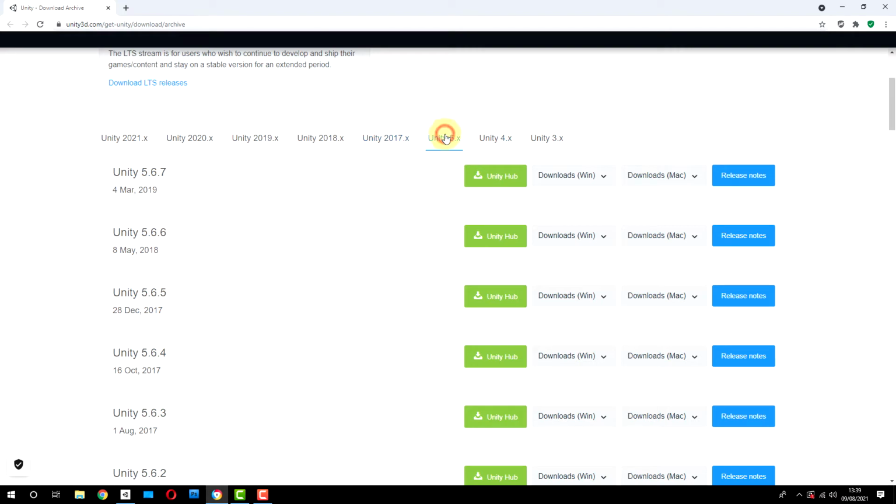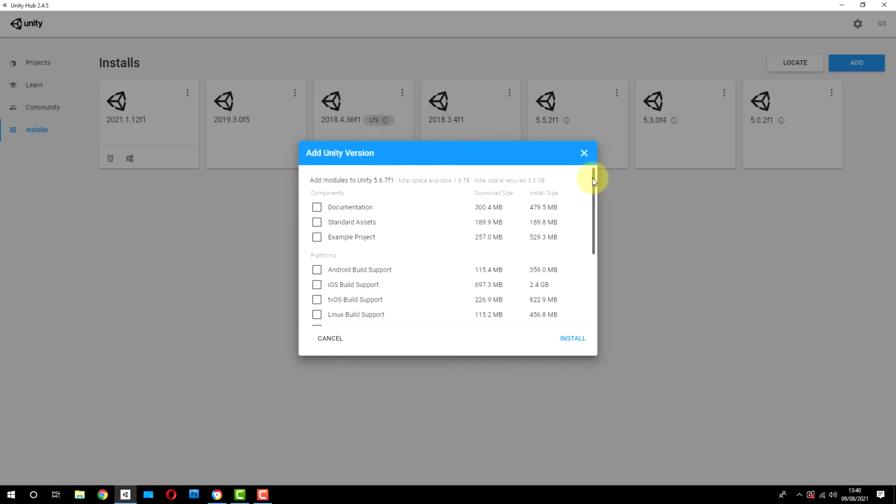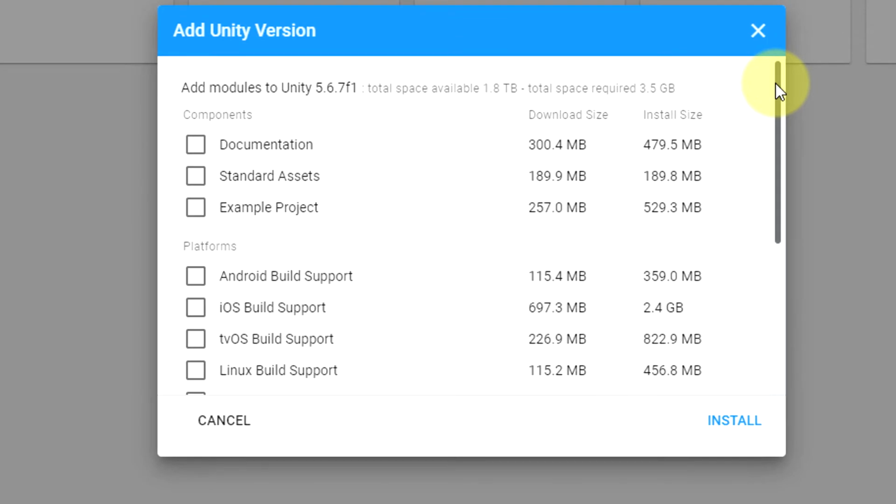So let's say I wanted to go to Unity 5 and I wanted to install 5.6.7. I would click the Unity Hub button, allow Unity Hub access to my computer, and then it will open up a dialog which allows you to choose which parts of the install you wish to have installed. So if you don't want to bother with documentation, you can save yourself 300 megabytes of download, 479 megabytes of install size. Normally you want to install the standard assets, like I said, but because you're following along with me, don't do that, because I'm going to provide standard assets for you anyway.